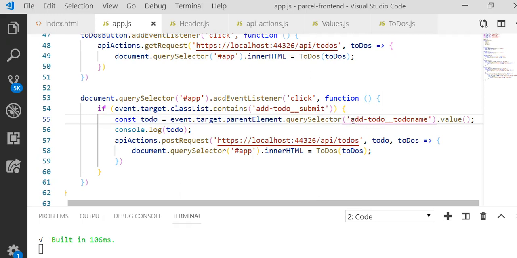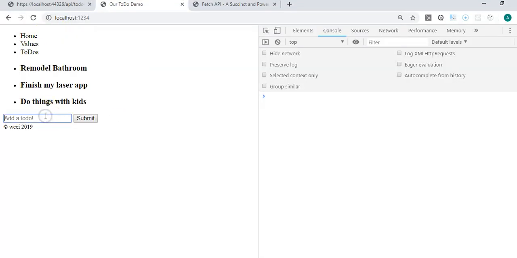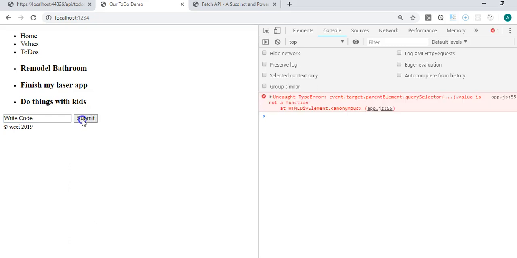Looks like I'm going to have to put the dot in here because I'm query selecting this, and when I query select a class, I need the dot operator. So that should move us through that issue. And we should step a little further. All right, so now we're getting that event.target.parentElement.querySelector .value, whatever that would be in there, .value is not a function, so we need to dig into what's happening with that.